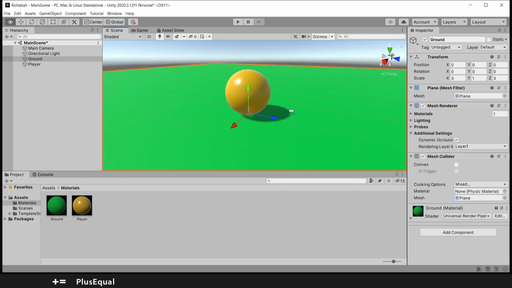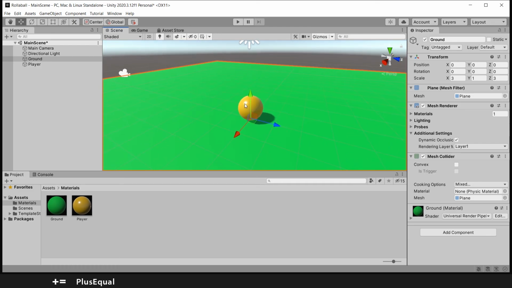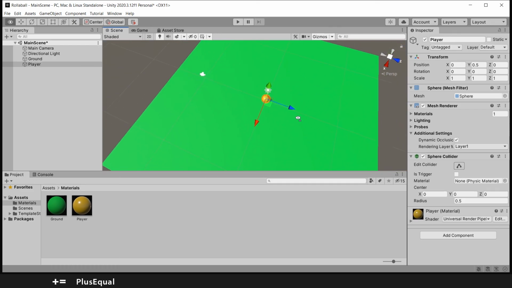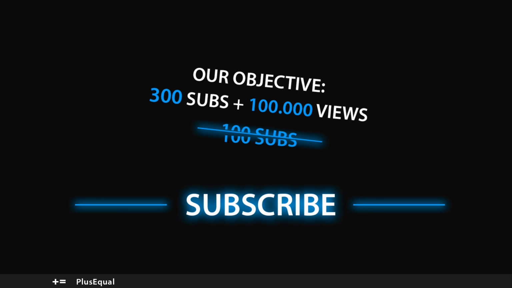In the next tutorial, we might go into creating a script for the player so we can move around in our green area. So I hope you guys are excited for this, especially if this is your first tutorial.